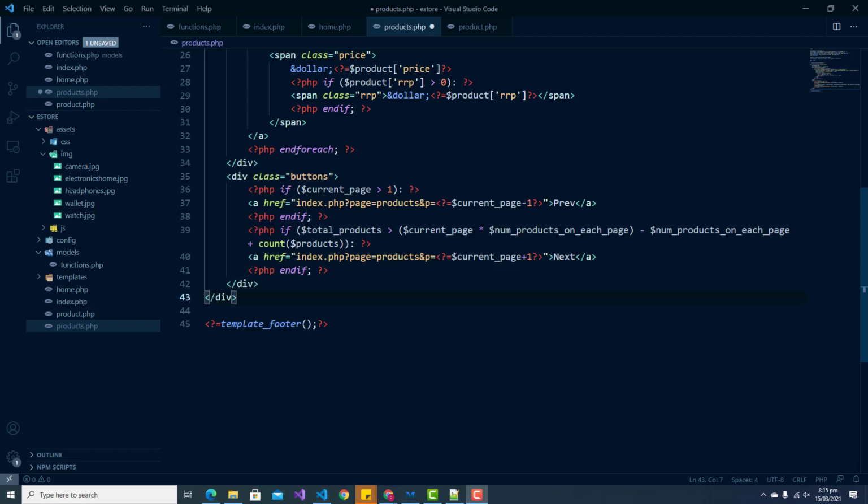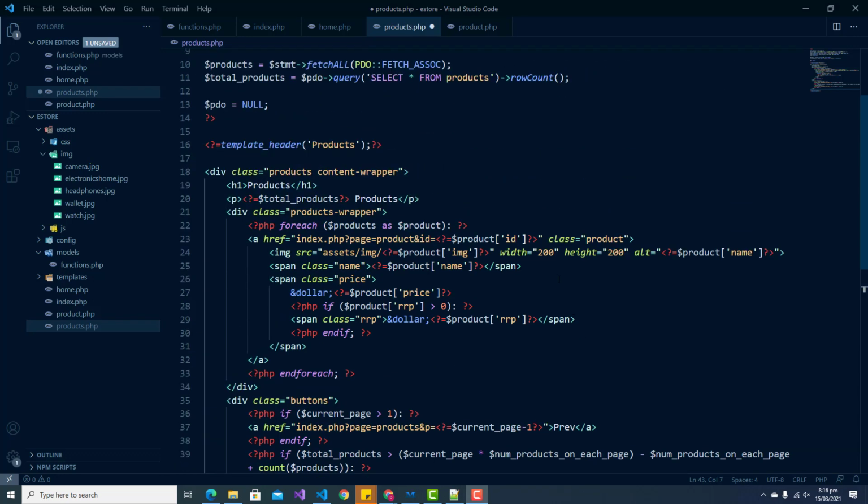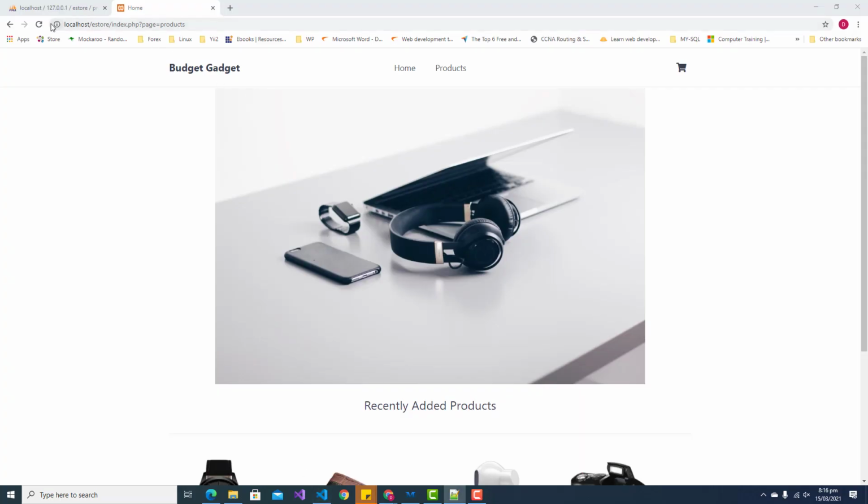Okay, so this section here has to do with pagination. So if there are additional products to be displayed, we can click on next and view each product on a different page. So that's what this section here is doing. So now let us save this and go and look at our products. So let us refresh and click on products. All right, so let's refresh.